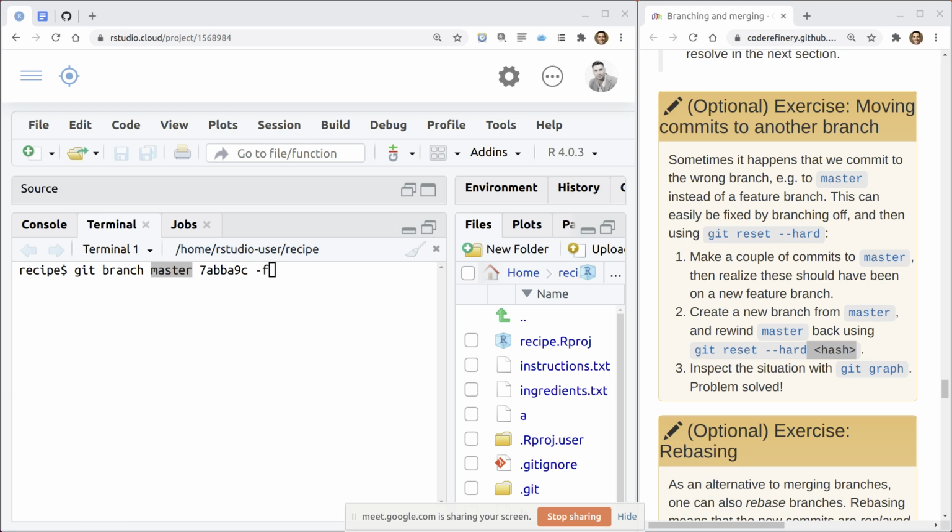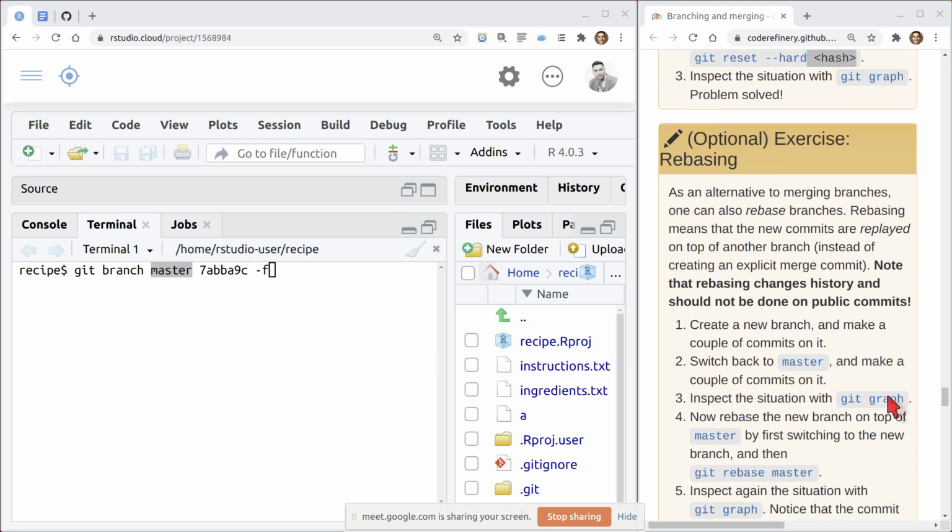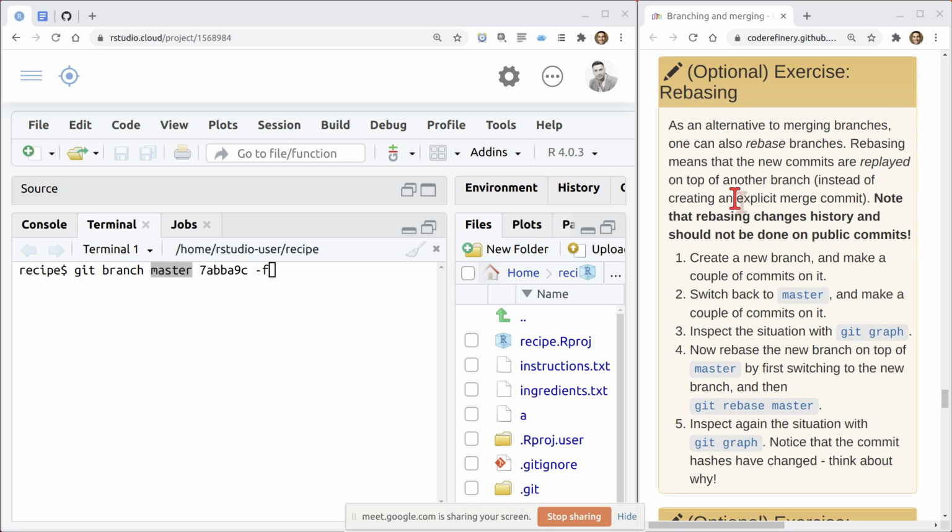Yeah, and then once you have done that, as the lesson suggests, you can hard reset your master branch. You check out the master branch, and then you hard reset it to whatever position you want. Another exercise that we can actually follow up from here is the idea of rebasing a branch. So instead of merging a branch, we can rebase.